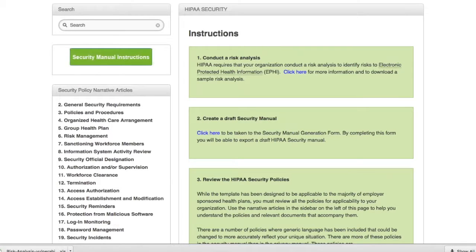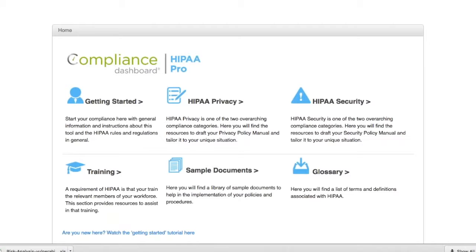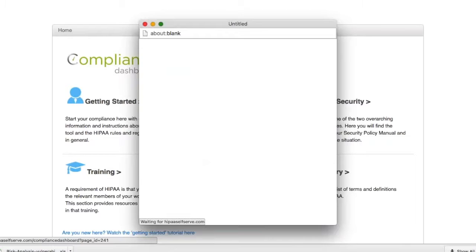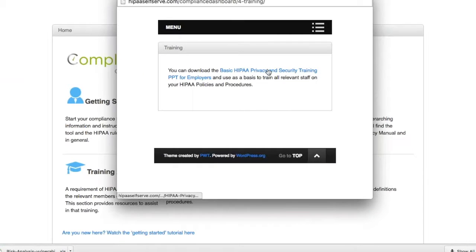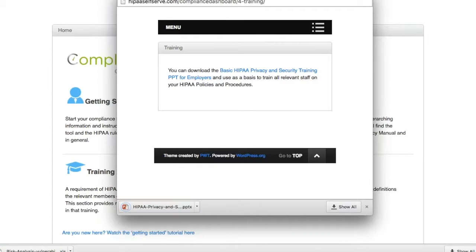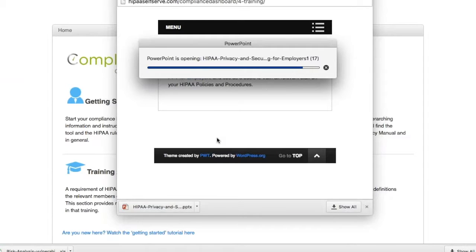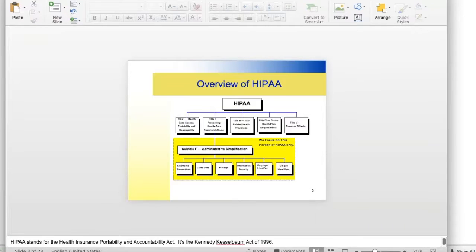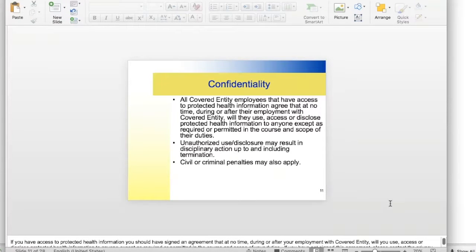Now I've gone through and created my draft privacy and security manuals. I've reviewed my policies for applicability to my organization's unique situation, and now I must conduct training for my relevant employees who have access to protected health information. HIPAA Pro provides a training guide that I can adapt to cover my own policies, complete with speaker notes.